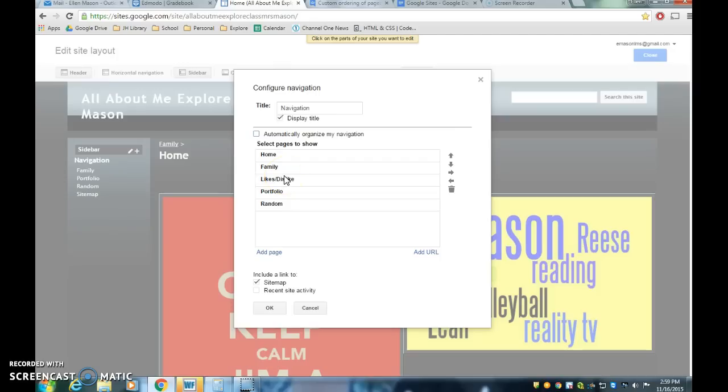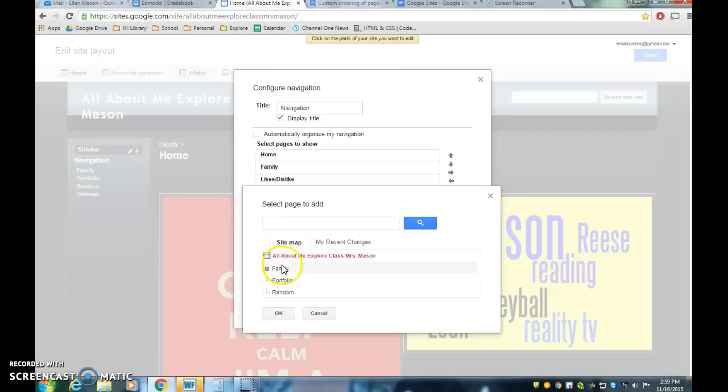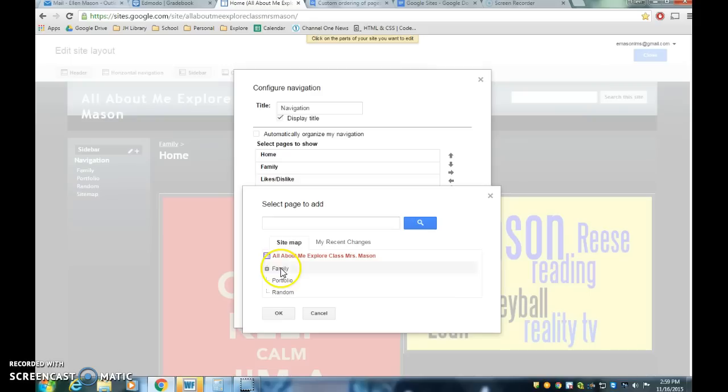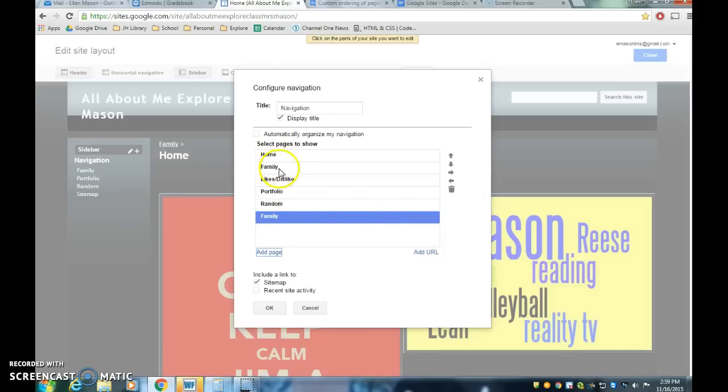So if yours is blank, you're going to hit Add Page. And then from here, this is where you will select the pages that you wanted to add. For example, family, if you wanted that one to be on top, you would go ahead and hit OK. And then you'll see that it popped up. So go ahead and add in all of your pages. You can add them in one by one. Once you get them all in there, you can organize them any way you'd like.